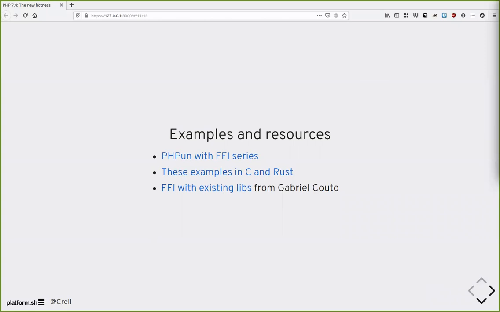Some good examples for this. I have a series on our blog, the platform blog, called Fun with FFI, where I walk through the same material in a lot more detail. I also have these examples that we saw here in both C and Rust ready to deploy on platform as web applications. And Gabriel Couto has a library with a whole bunch of existing C libraries wrapped up into FFI for things like gaming and graphics, which are a much better use case than computing distance.